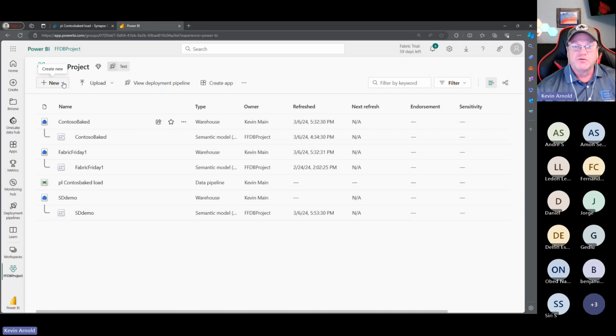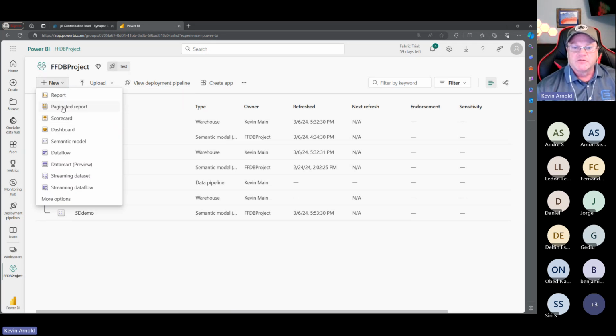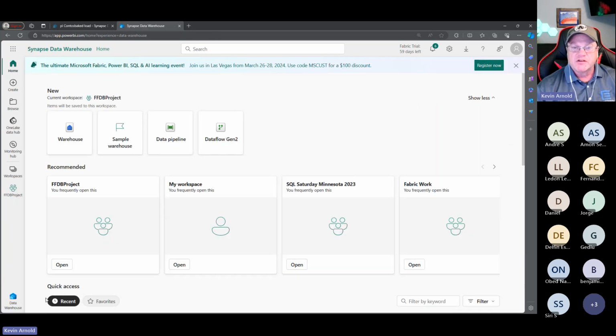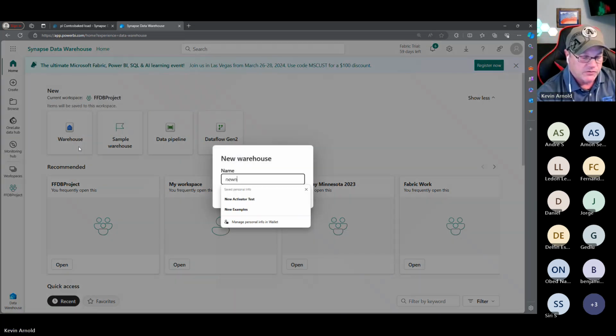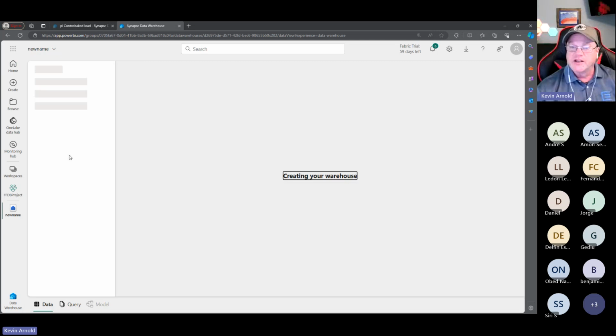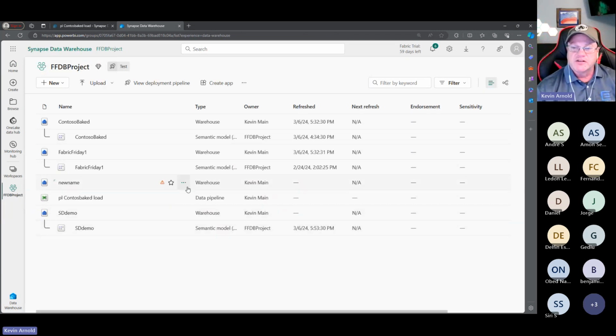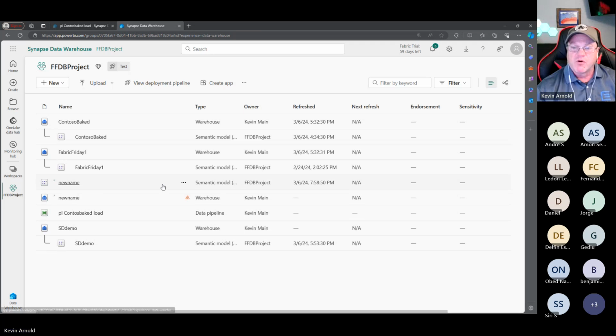But if you wanted to create a whole new one, oh, my persona changed. I like changing my personas, right? If you change your persona to data warehouse, you could just click on warehouse and it's going to ask you for a name. And it's going to just start creating that. It's extremely fast. You'll see it's going to have this little warning for a little bit, but as soon as it stands up everything in the back end, that's going to go away within a couple seconds. So now this is available to me, ready to use.